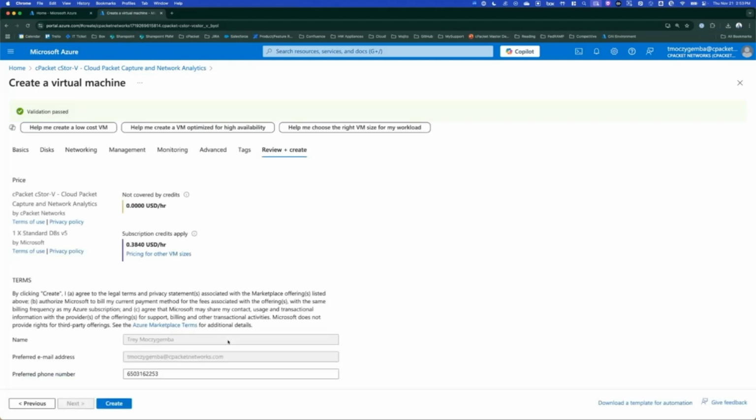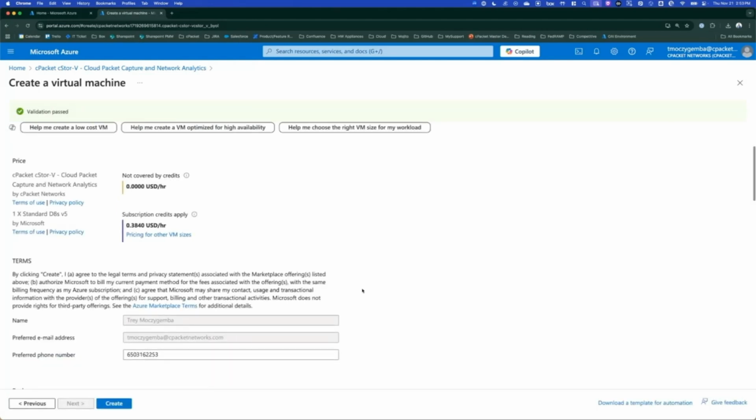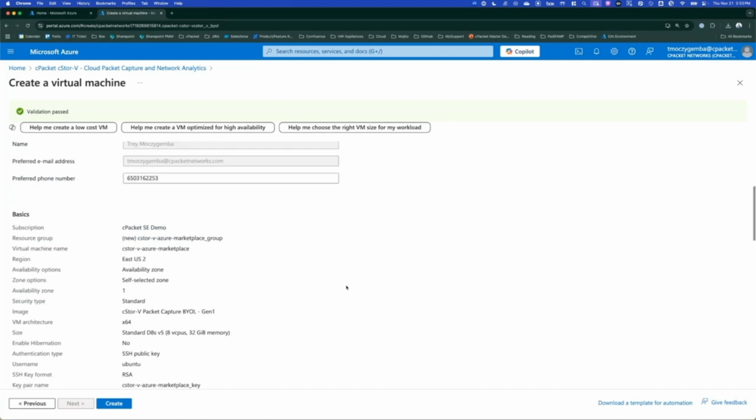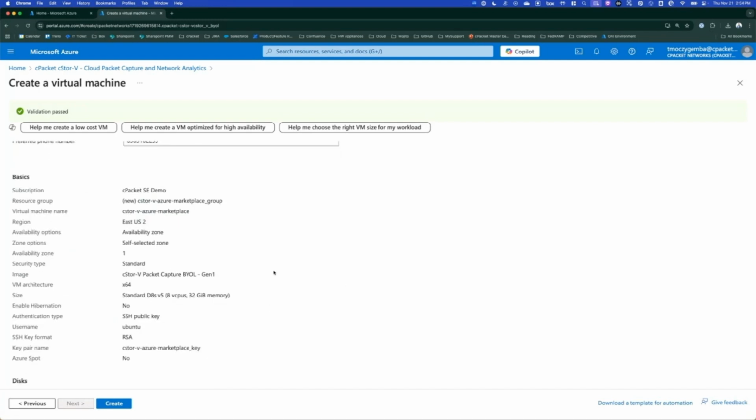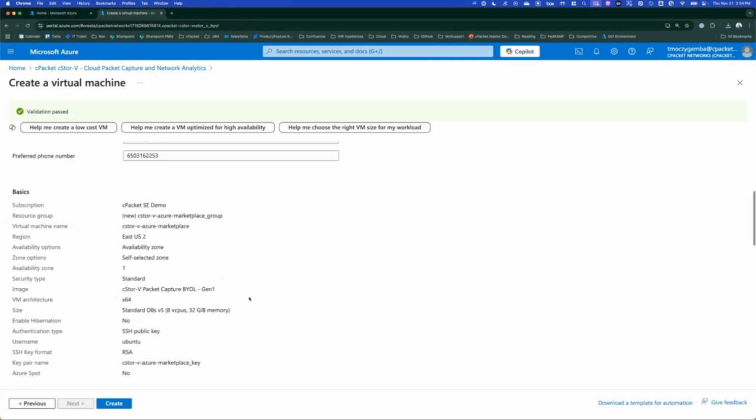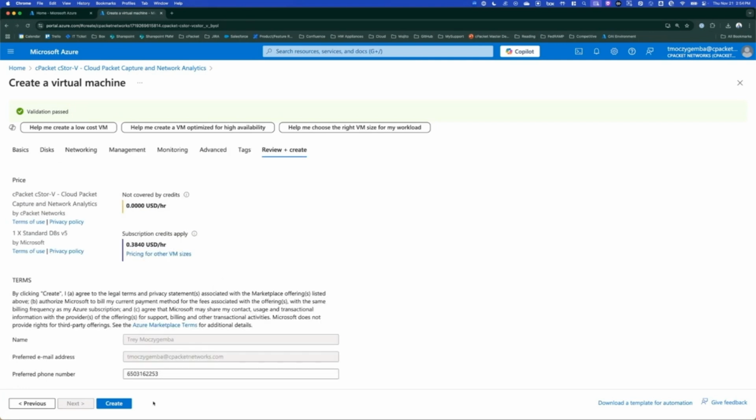It looks like the validation has passed for this VM. You can scroll down to see all of the configuration that we've just gone through as part of the Create a Virtual Machine workflow. Again, just double check that everything looks good to go here. But since I'm pretty confident in what we have, I will hit the blue Create button.